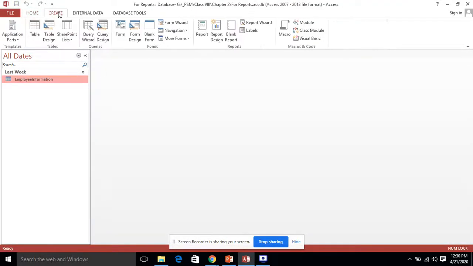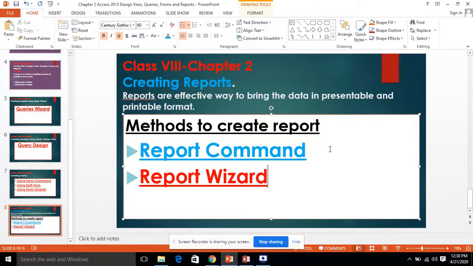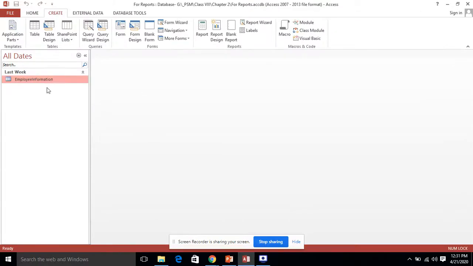I will go to the create option. As I have told you, there are two methods: report command and report wizard. So I am going to create the report using report command right now. So I will go to the create ribbon and I will find out, is there any option of report. You will see that this is report. This is basically the report command. Create a basic report of data in the current query or table, to which you can add features such as groups or totals. So I am going to click on this option, which is the report command.